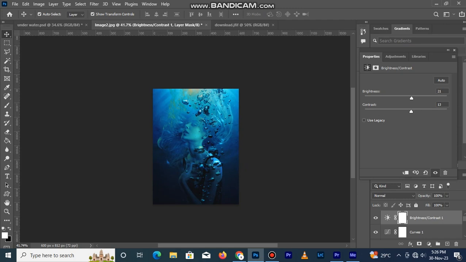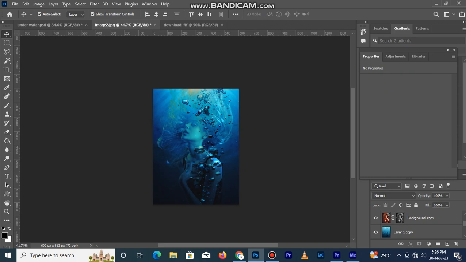So click, that's okay. So select the whole layers and create a group. So let's select the whole layers. Ctrl G to create a group.